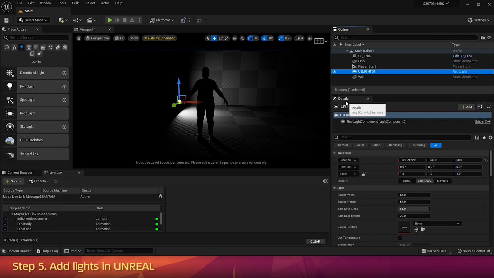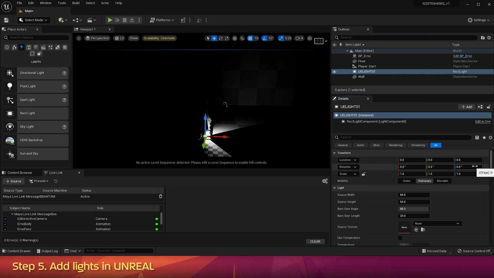In the Details tab, reset the location and the rotation. Just below those settings, under Mobility, change it to be movable. At the top of the Details tab, click the Add button.